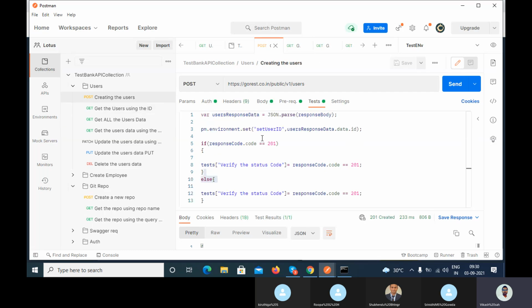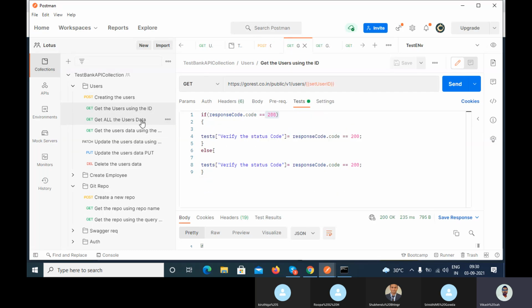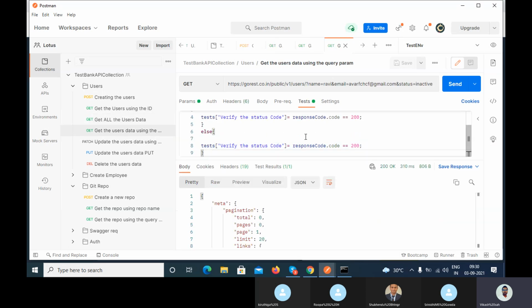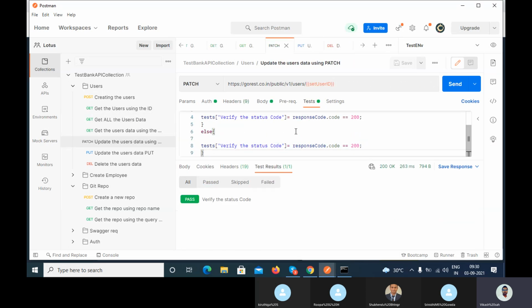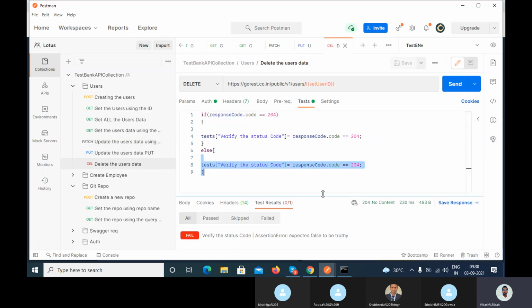Here I'm validating 201. Here I'm validating 200. Again it's the same, 200. Again in the put method it's the same. Again in the delete method the status code is different. Okay, so most of the status codes have 200.